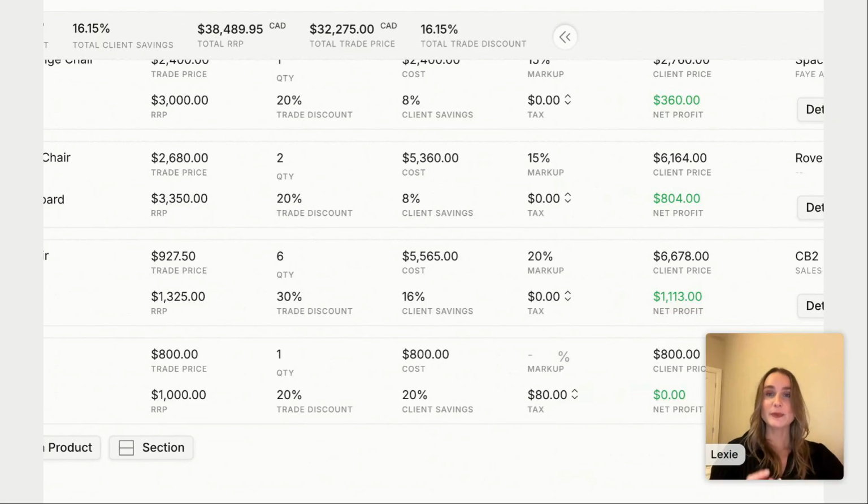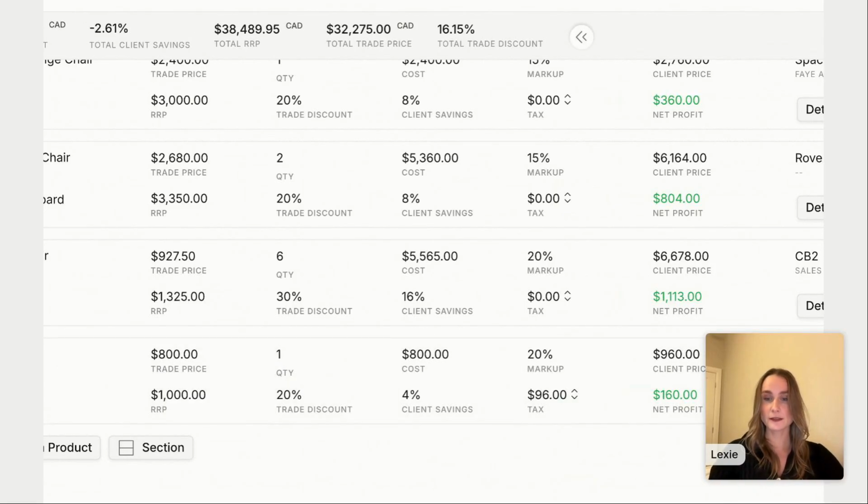Your client price is being calculated off of what you have included in your trade price box. So if I'm adding a markup, it's not adding markup to retail cost, it's adding markup to your trade cost. That's your unit cost plus markup, 20% say, is $960, and then your tax is separated. So we're not taxing markup. Then it calculates your profit there.